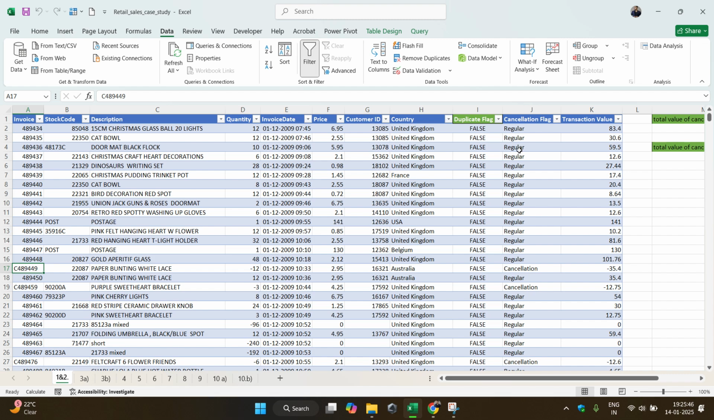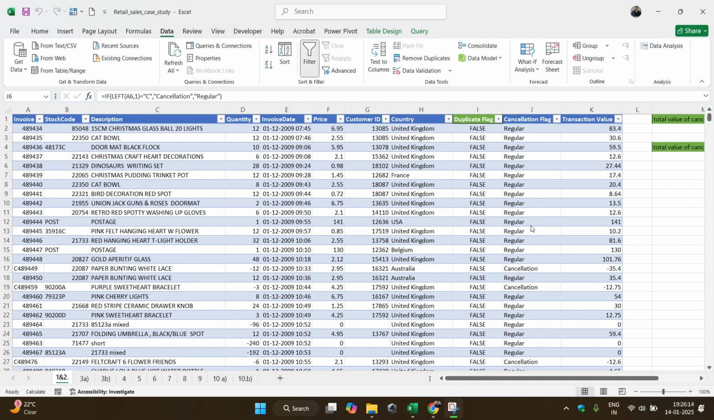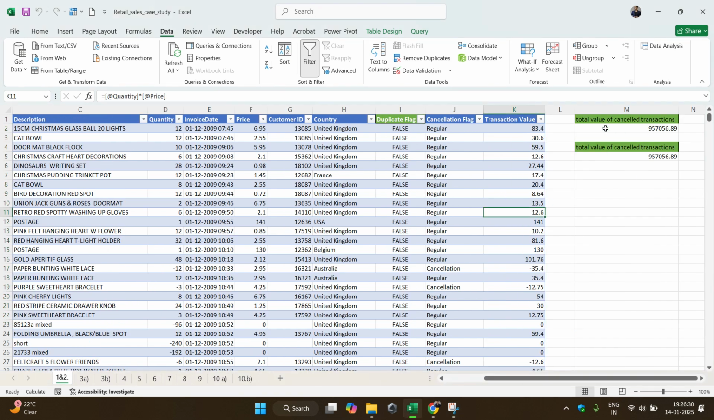To find out which order is cancelled, I have used this IF with LEFT formula, which means that if any value in the invoice has C at the starting, then it is cancelled, otherwise it is a regular order. In this way I have found out all the regular and cancelled orders. Now to find out the total value of cancelled transactions, I have created this transaction value column, which is the multiplication of quantity and price column.